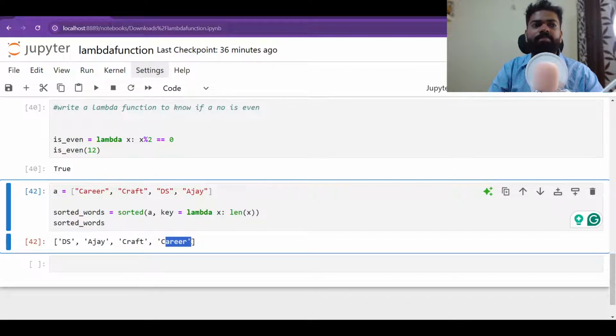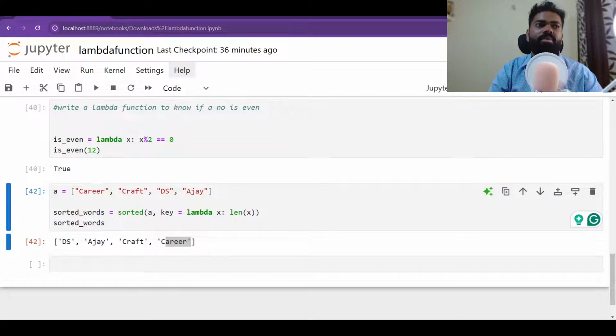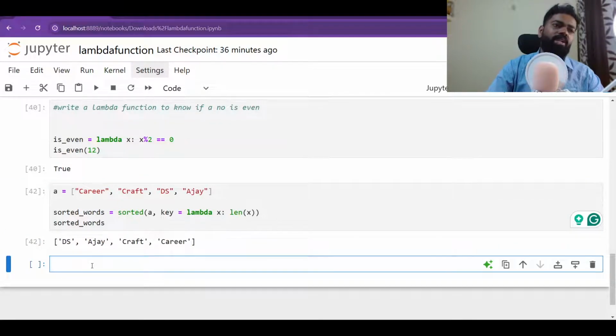Very good, Jana. Did you guys get this? Everyone? Yes or no? Quickly. This is your lambda function. Is it clear? Yes or no? Everyone?